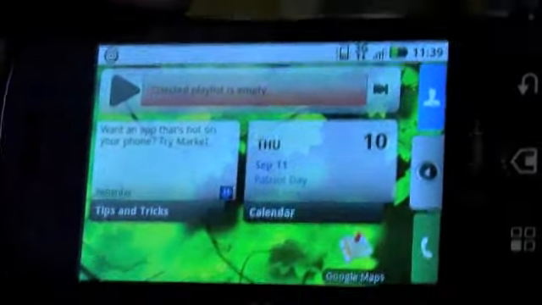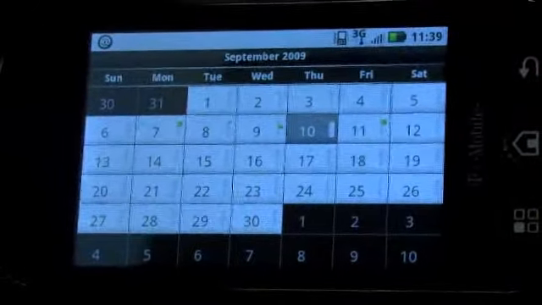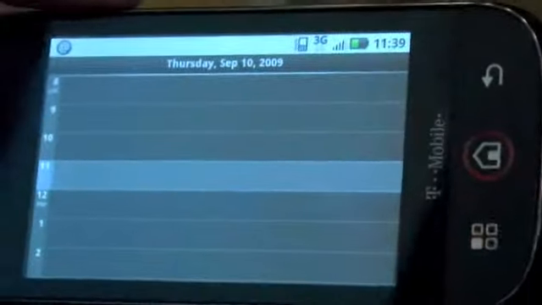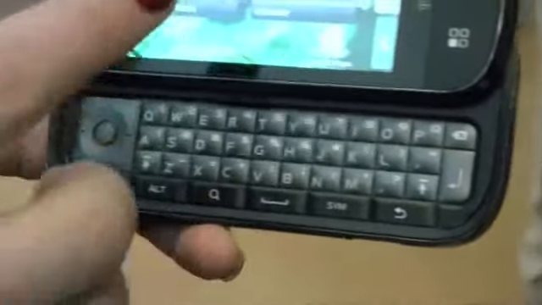So I have my music player. My calendar can show information from both Google Calendar and Exchange Calendar. So if I look at today, maybe not such a busy day. What else do we have on here?